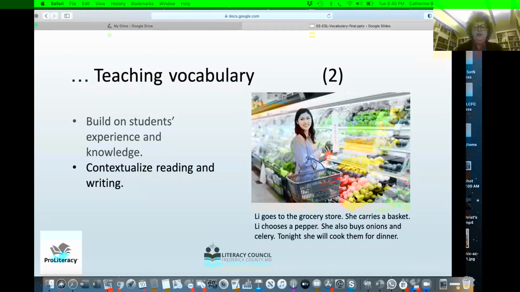Say you're about to read a short passage with a student. Before reading, you can provide some context for the passage by talking about the picture. Ask the student about the picture. For example, where is the woman? What is she holding? What will she buy?